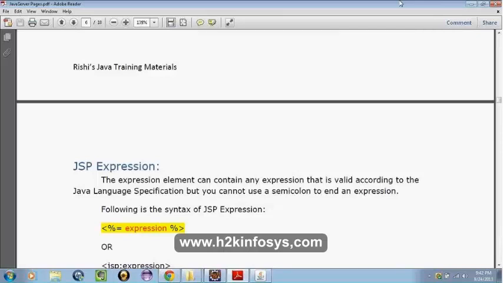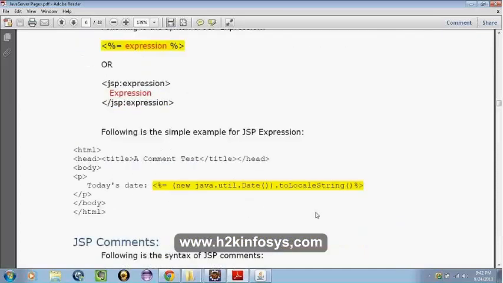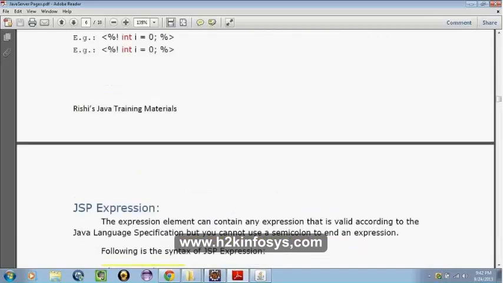If you see in the previous example, we were just printing the date here. Whatever value we want to print, we can put it in an out.print, or we can simply use this expression to just get the value. It just renders the value of the expression here.